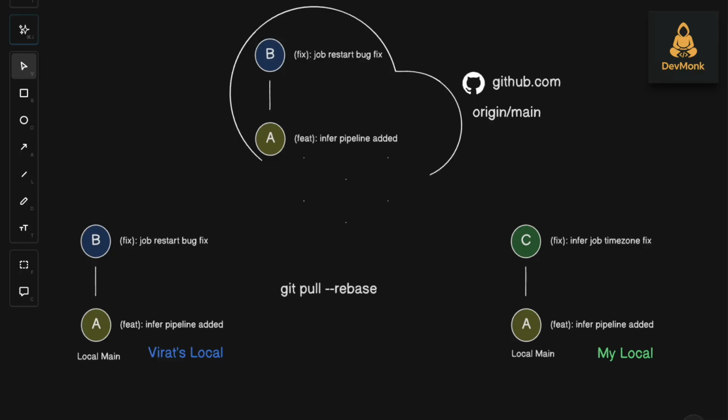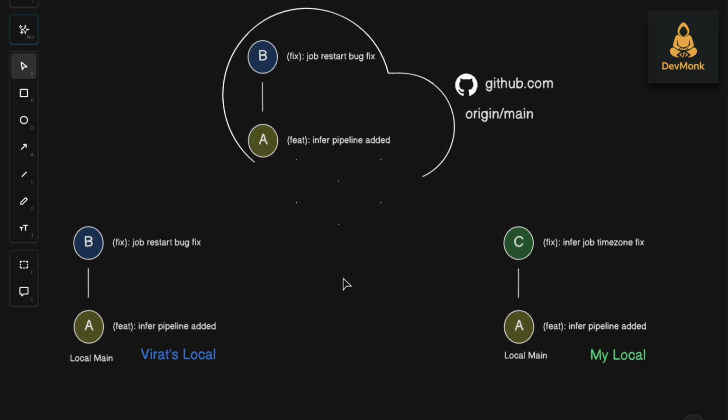Now, what is the problem with git pull? Instead of just using the rebase, we'll first discuss what the problem in git pull is. When you run git pull, Git tries to merge your local commits with the ones from the remote. Let's say we have two commit histories. So this is Virat's local commit history where there is a commit on the main branch, that is A. Then there is another commit on top of it called B.